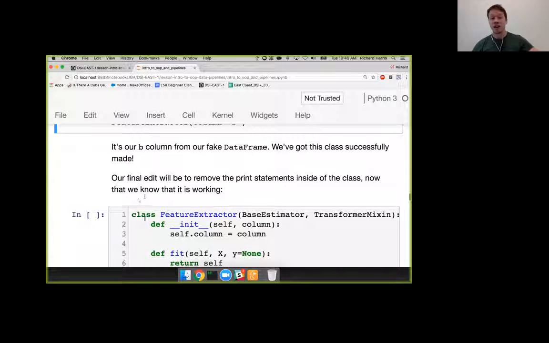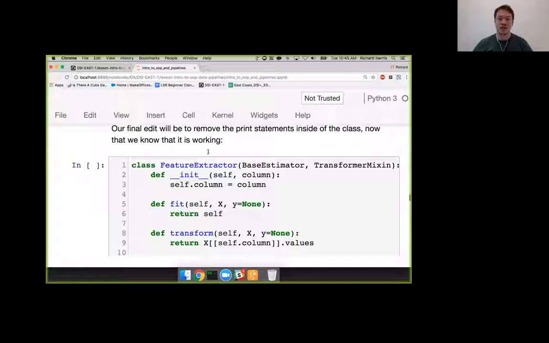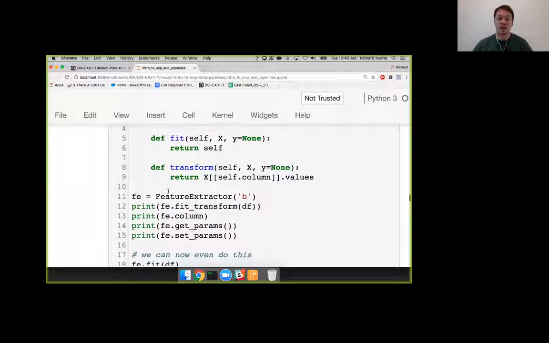And so now I'm just going to go through here. This is the final version down here. I just removed all those print statements because we don't need to see them anymore.